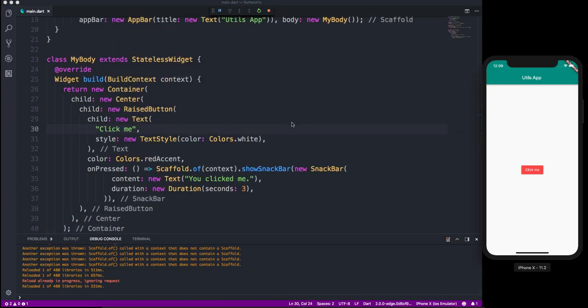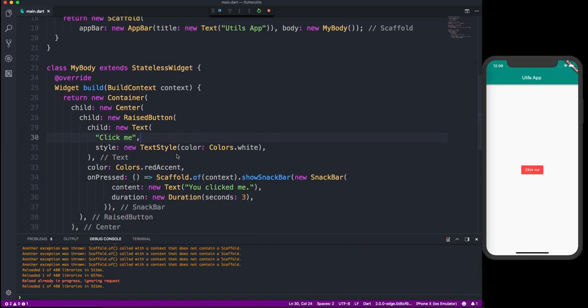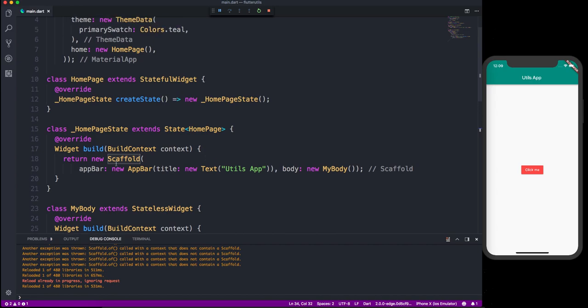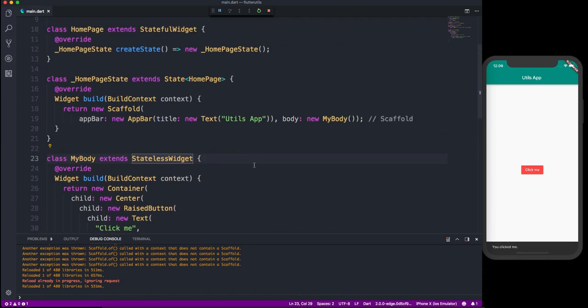This looks good, and this is the same, but this has the context of the scaffold which we used earlier. So now it should work. Yes, this is working. When you click me, you can see the snack bar at the bottom. Basically, what we were doing earlier was that we had only one scaffold, which is the root, and we need the root access for showing the snack bar.